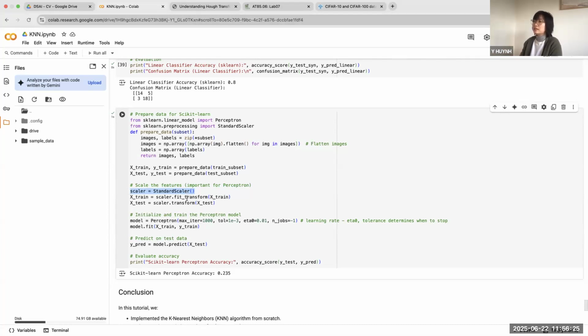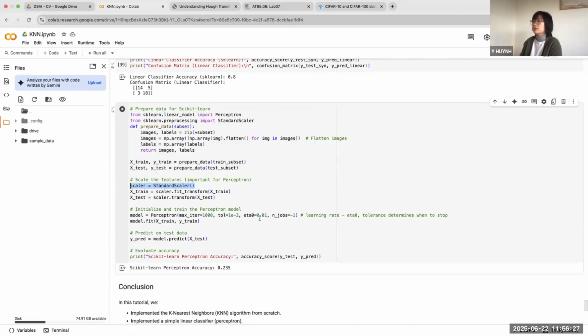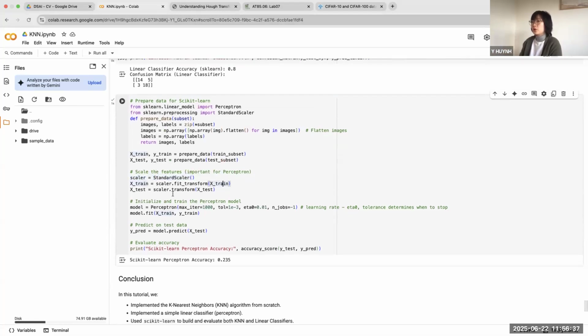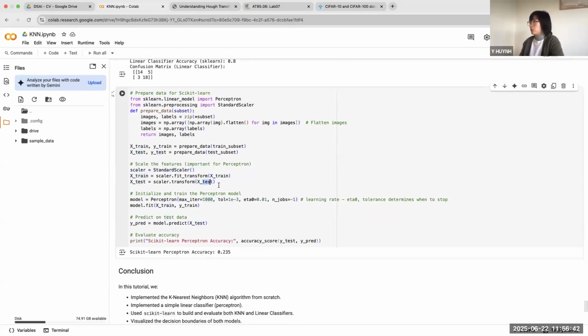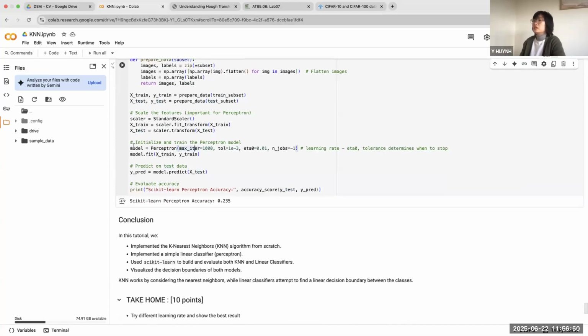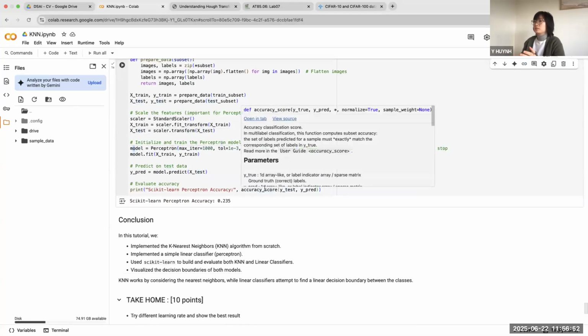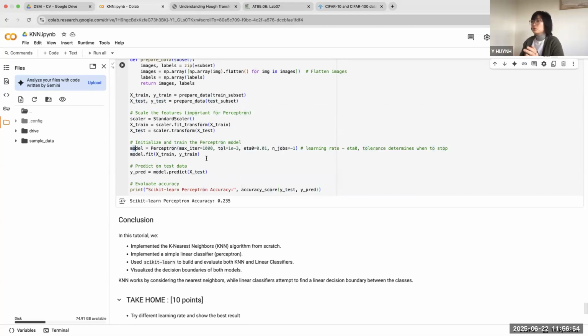This is actually the synthetic data set, so we need to scale that first. And we fit the training data into the scaler. Then we also need to transform the x-test as well, because we want it on the same scale as the training set. And here we initialize and train the perceptron model with the number of iterations 100. This is the learning rate.